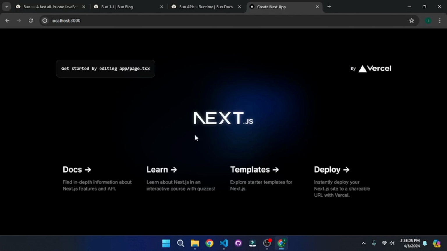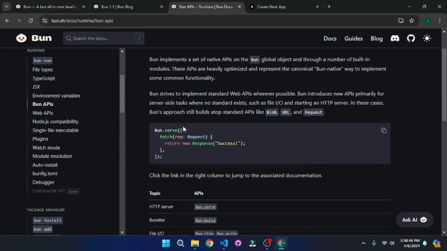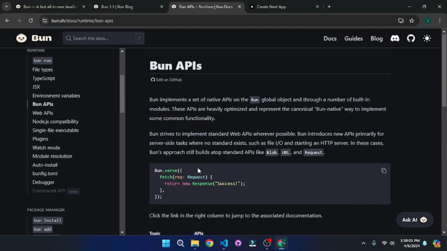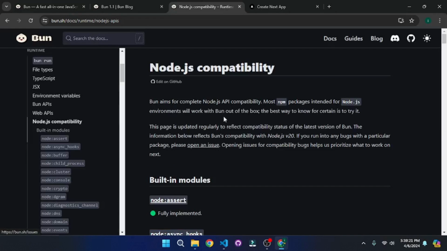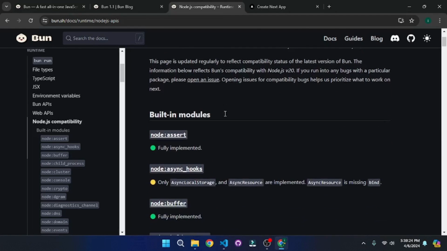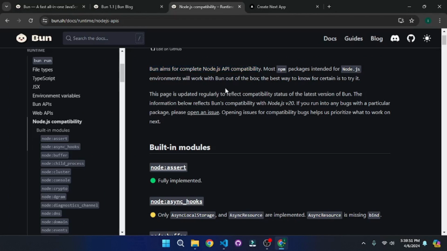Now we know that Bun is faster than npm, but that's not all. It's not just about being faster, it's also about being elegant. And what I mean by that is, just look at Bun's APIs. Bun APIs are more compact, composed and clean. It might take you a while to get familiar with the Bun API, but they also have Node.js compatibility, which means it's not going to be that hard to move from npm to bunx or from Node to Bun. And as you can see, they claim that Bun aims for complete Node.js API compatibility, so you don't have to worry about that.